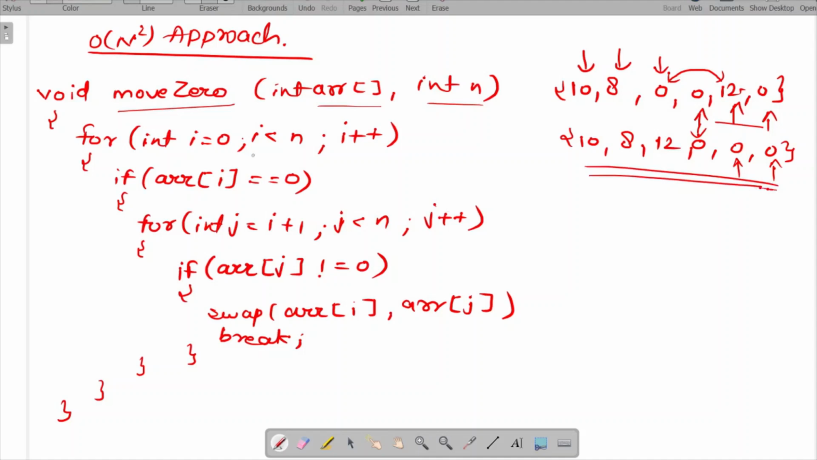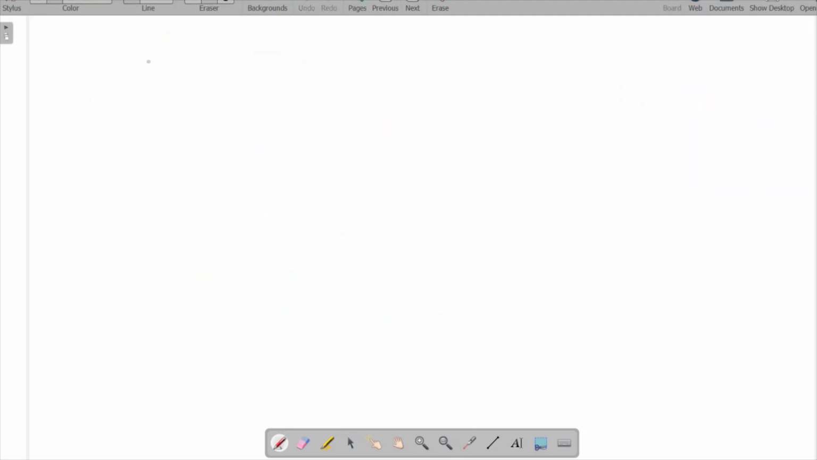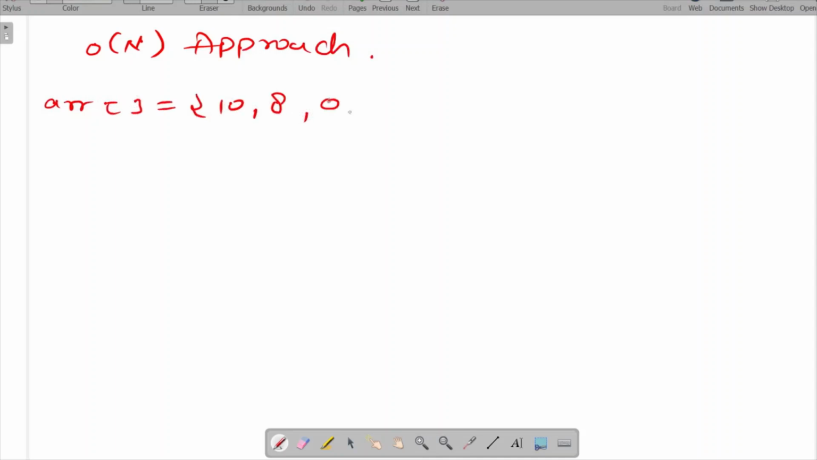So this was the big O of n square approach. Now we will be seeing the big O of n approach. So in the big O of n approach, basically we will take the example array. In this case we will not traverse using two for loops, we will use only a single for loop to reach our answer. First of all we will set a count variable to 0.